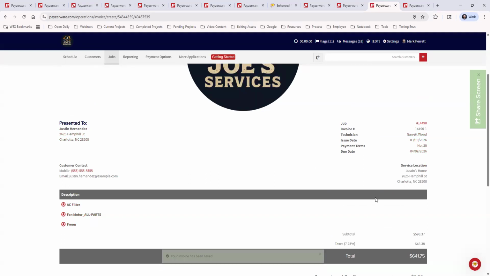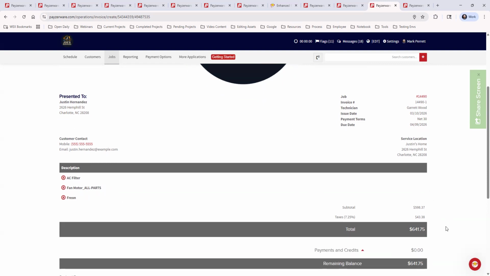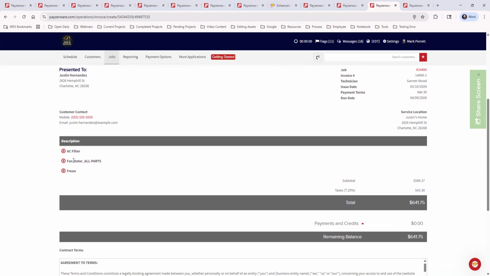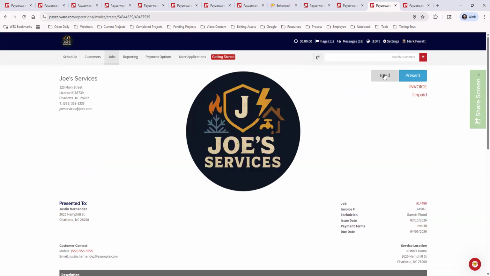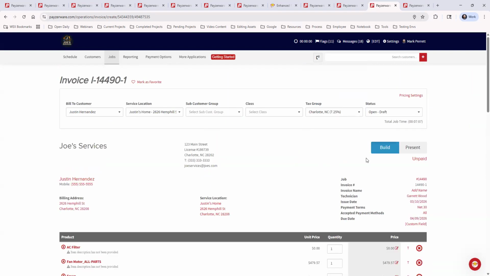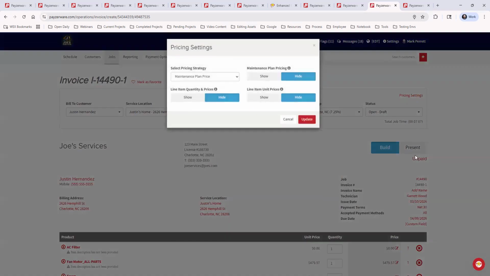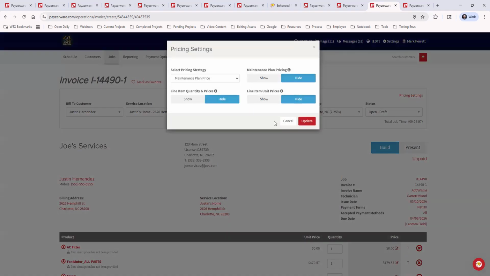So this is just another option. Maybe I want them to see all the different steps and things we've done, but I don't necessarily need them to see the quantity and the individual pricing. And now this is just showing here are the services we did, and here's the price you're paying today. And again, that is in present mode. That's what the customer will see. And you control that right here from pricing settings.